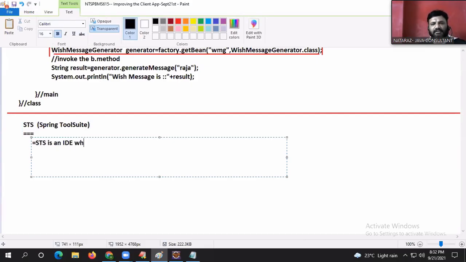STS is an IDE which is exclusively given for Spring applications development. When I say Spring, including Spring Boot, Spring or Spring Boot applications development. Okay, guys.